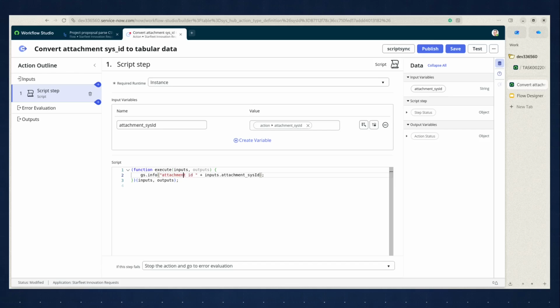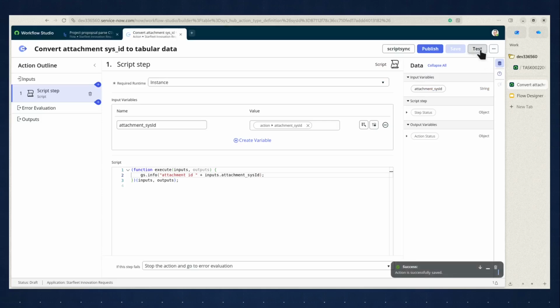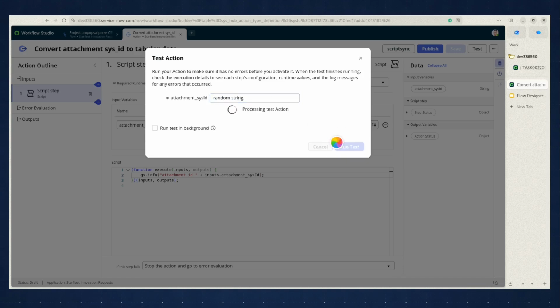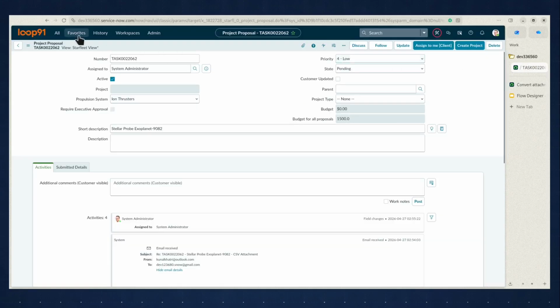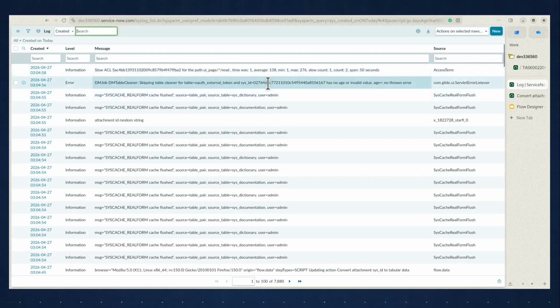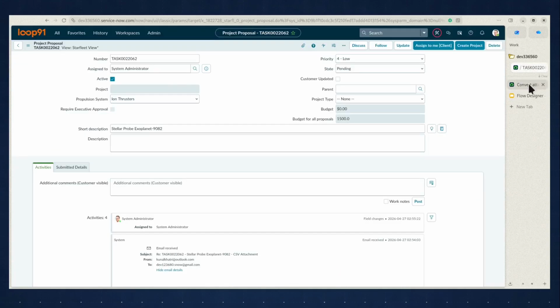Attachment ID. Okay, we will save it, and then we would test it quickly, and we'll pass it any random string and just run it, and we'll quickly go to system logs and see if that showed up, right? So here we see attachment ID is random string. That means our script is working.